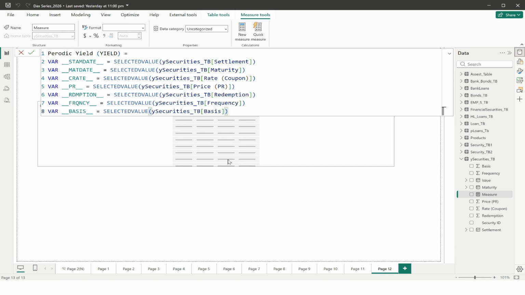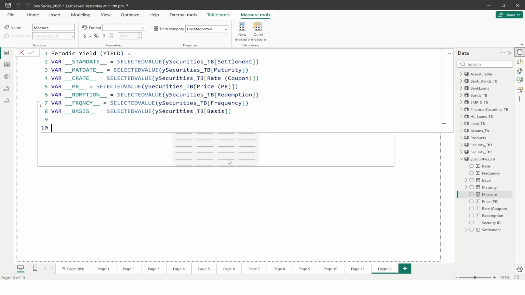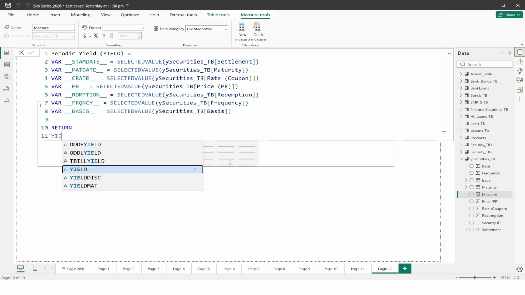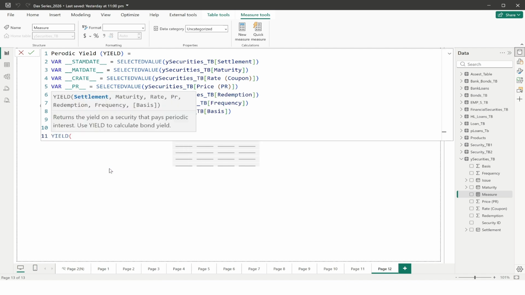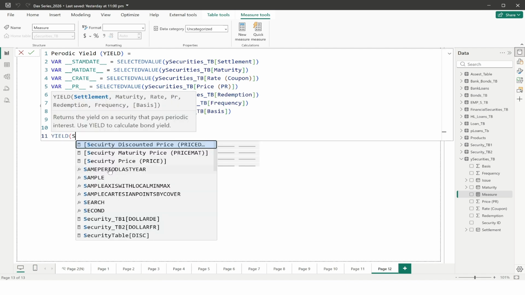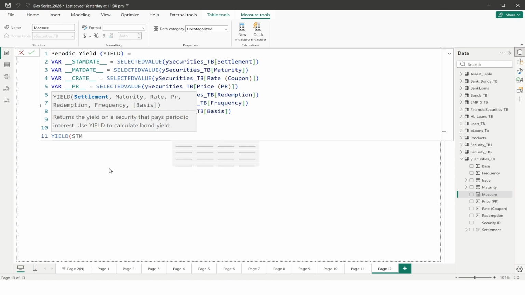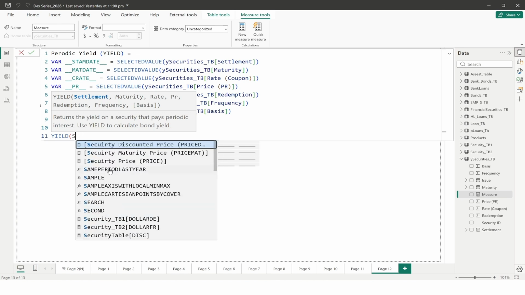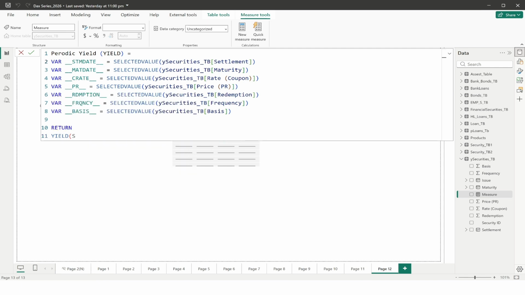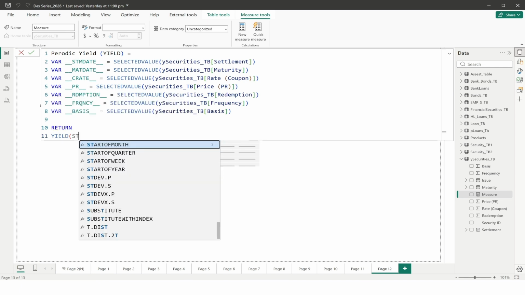Now we defined all the variables. Okay, we defined all the variables as per the syntax. Now let's return yield, YELD, yield. Now here if you see, let's call each and every variable. Settlement date, okay, let me change this to STM date. That's why it is not showing.